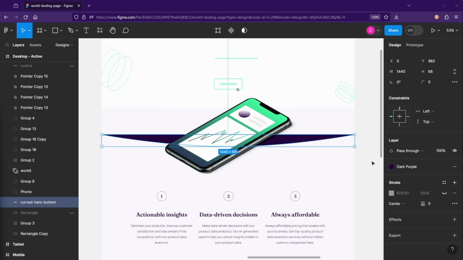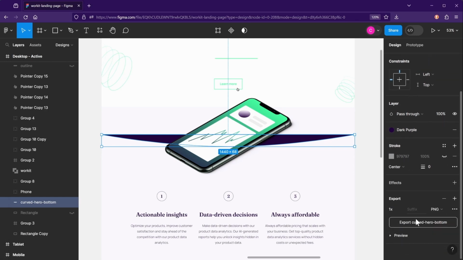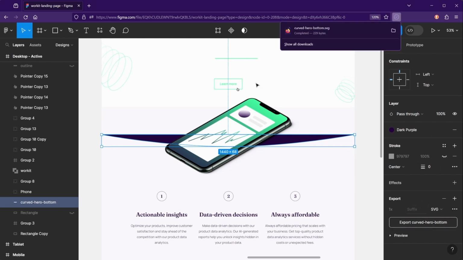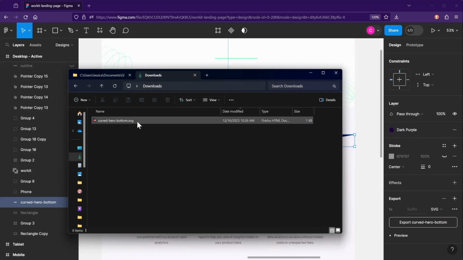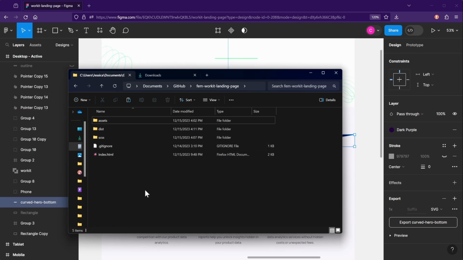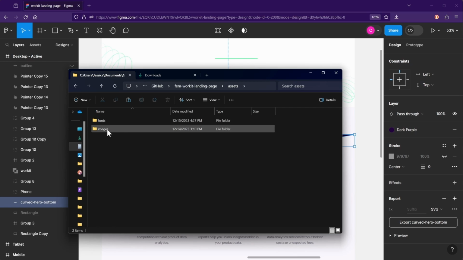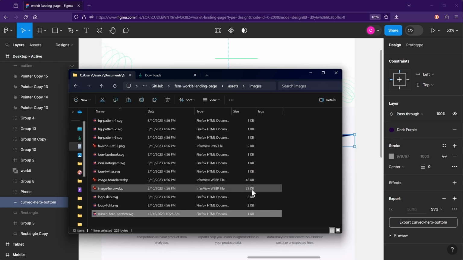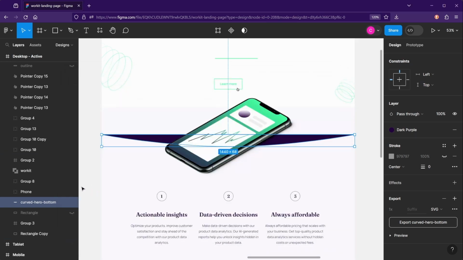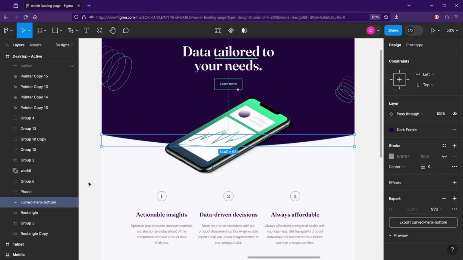All right, so let's export this bottom. So in the right sidebar in the export panel, I'm going to export this as an SVG. So then click the button, and here we go. So now we have this file in our downloads folder. I'm going to copy that. And then on this tab, I have the project. So I'm going to put this in the assets folder with the other images. There we go. Okay, so now let's kind of unhide the rest of the design so we can see everything.